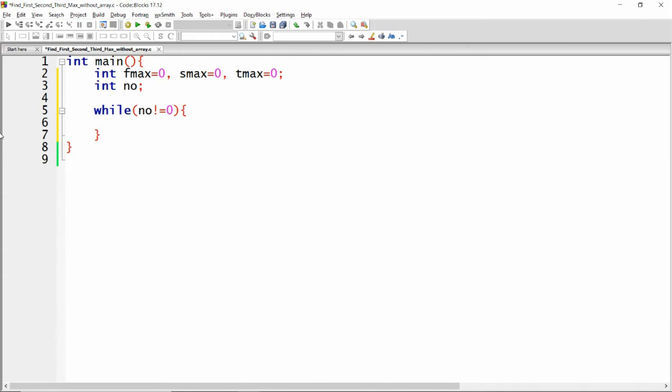What happens? I will get the number from the user, for example, printf, enter any number, and I will inform the user to enter 0 for exit. This loop will run until the user enters 0. Now here you can use scanf. I'm writing scanf %d, and you can write &number. So this loop will continuously run and take numbers from the user, and it will end whenever the user enters 0.